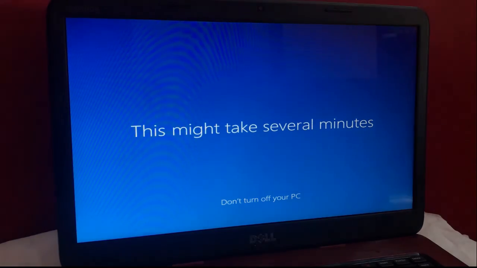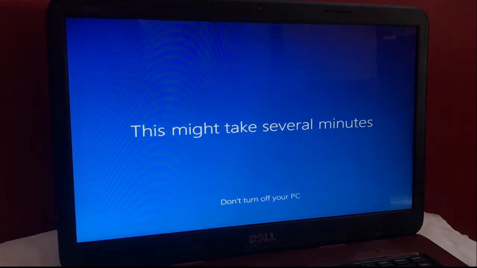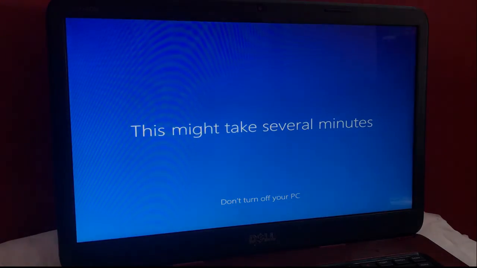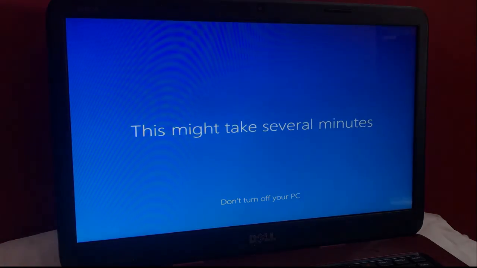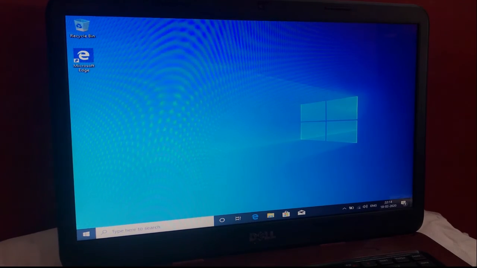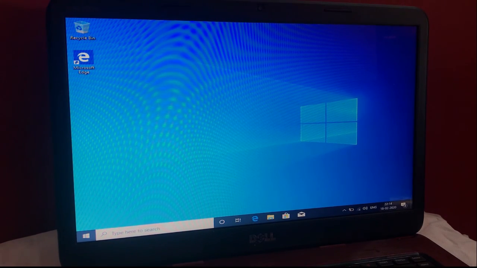Your Windows is being loaded for the first time. Boom, here is your Windows ready to use.